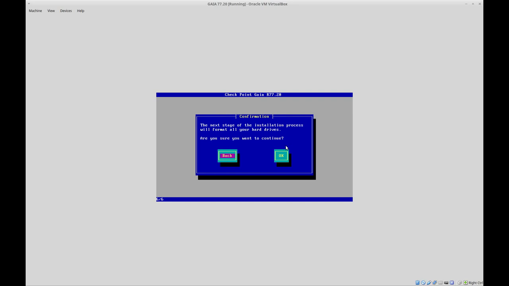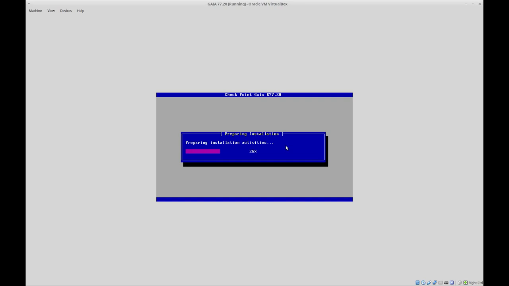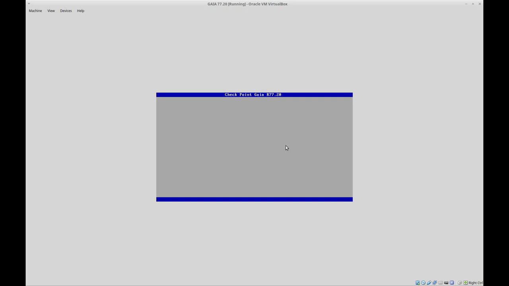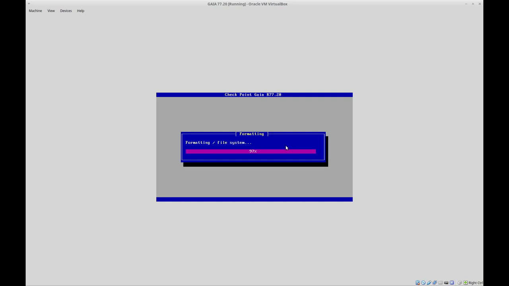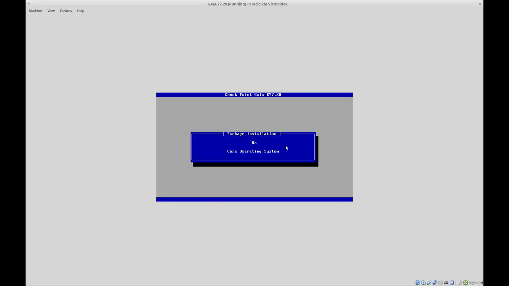Now, are you sure you want to continue? I will click OK, and now the installation is in process. As I told you before, it will take some time, depending on your system. Normally it should not take more than 5 minutes, but it depends on your computer specs. So you just have to be patient, and if everything goes fine, the process should go very quickly.